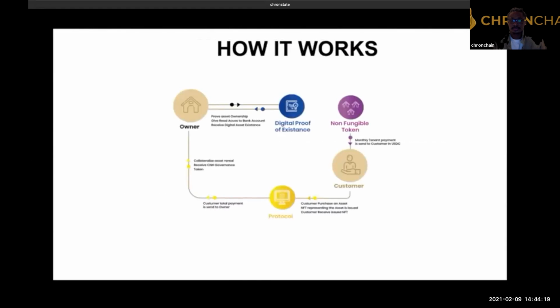How it works. As an owner, I have to prove my ownership and have a digital proof of existence back. And as a customer, I can check the digital proof of existence of an asset and purchase that asset as an NFT.